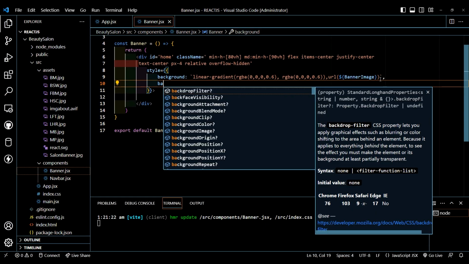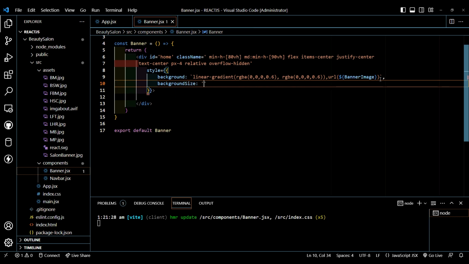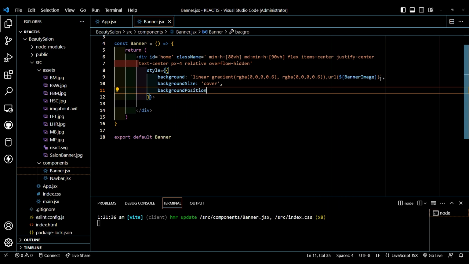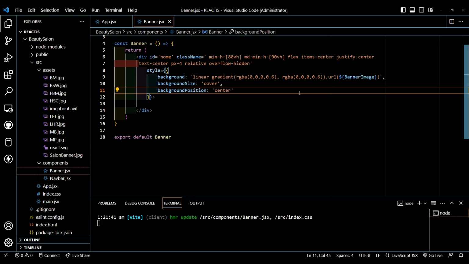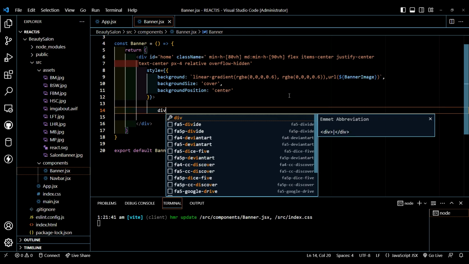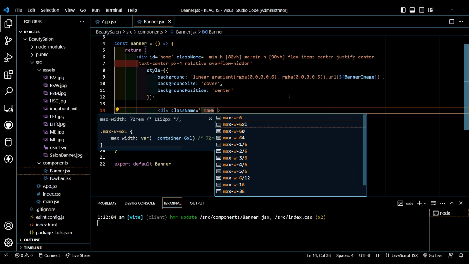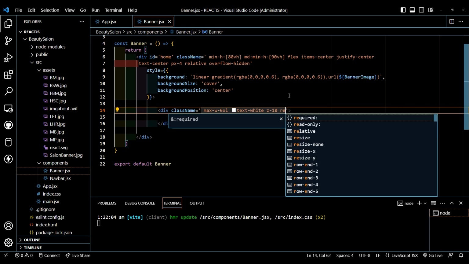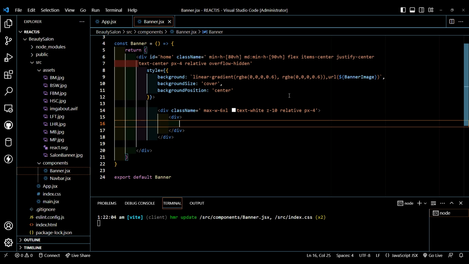Now after this, put a comma and type background size will be cover and background position will be center. Now let's create a div, give class name, max width will be 6 pixel, text will be white, z-index will be 10, position will be relative, padding from x axis will be 4.